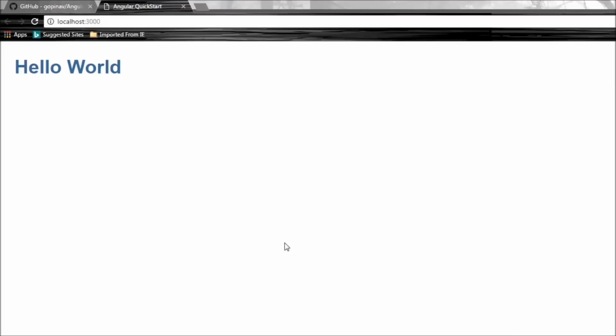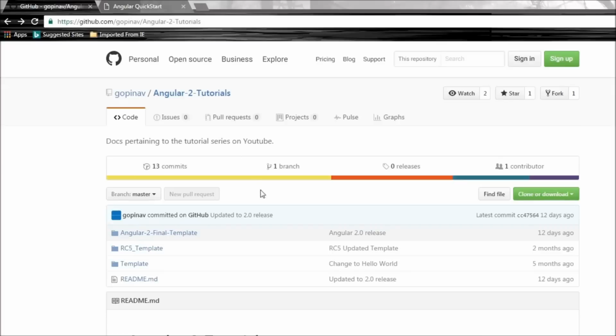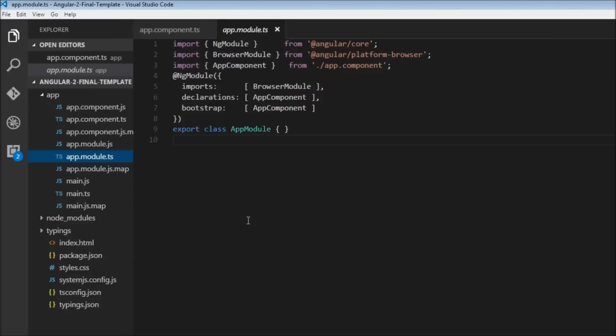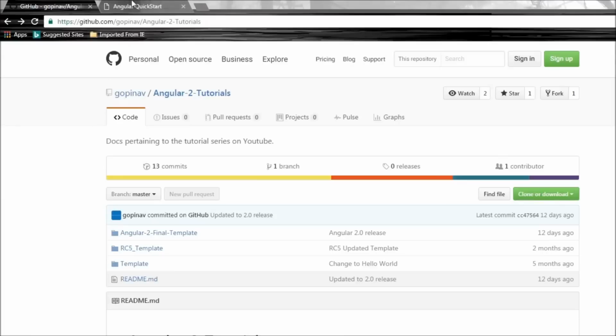Alright, now I have this basic Hello World application. You can download this from my GitHub repo, and the folder is Angular 2 final template. And I have opened this folder in Visual Studio Code. Now to run the application, you need to first run npm install, and then you need to run npm start. So once you run that, you have Hello World displayed in your browser. So how does this application work?